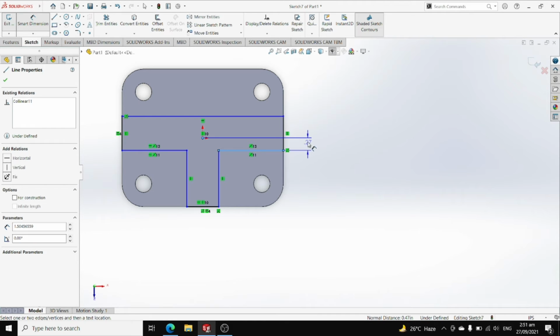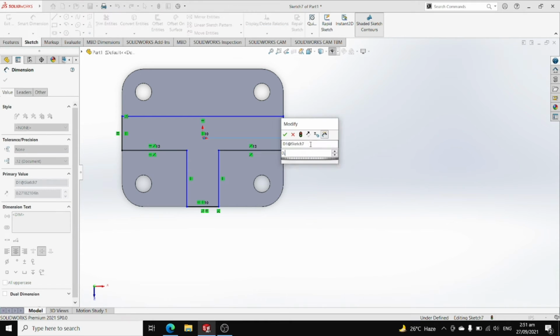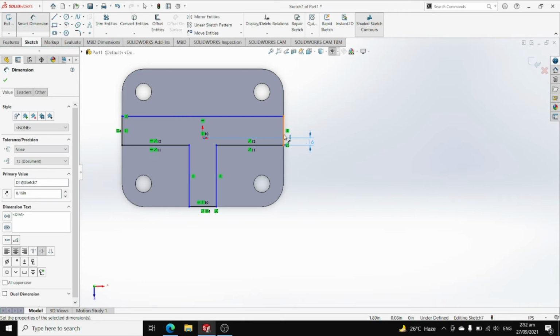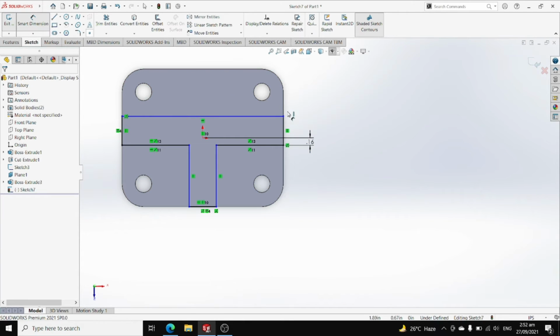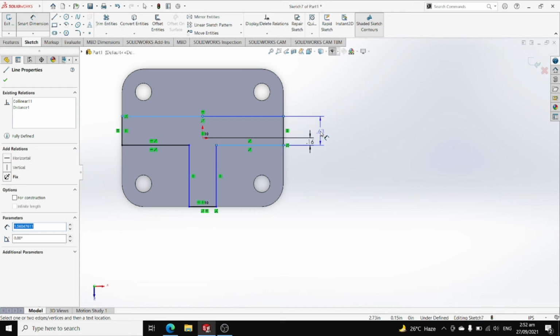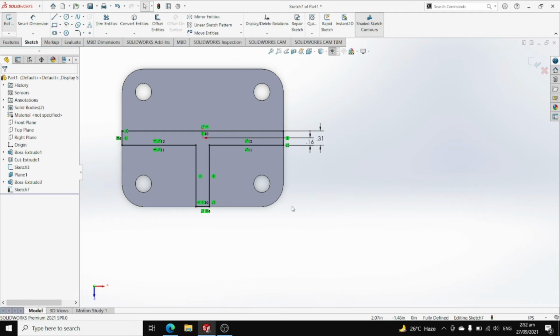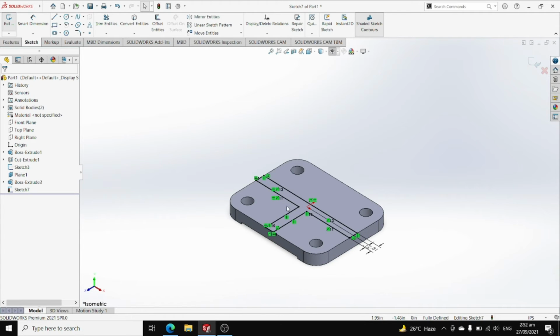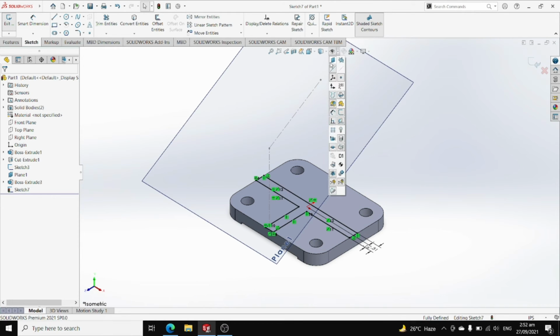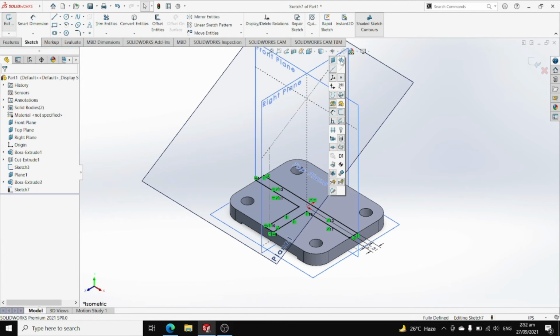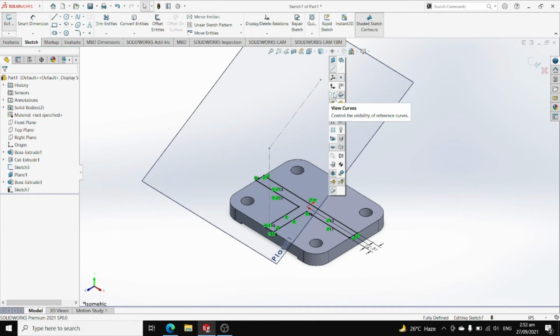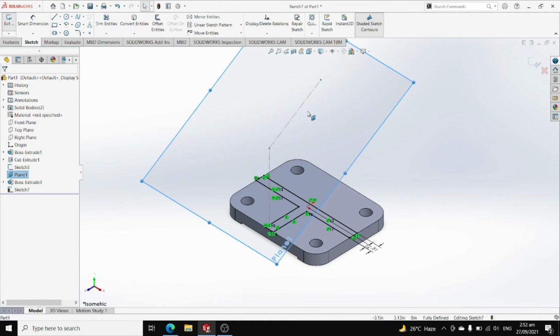At this point the dimension should be 0.16, or rather 1.6. And then this should be 0.31 as well. Then isometric view. And after that, show the plane and the thing that we did earlier. Unhide it. Then after that, click OK.